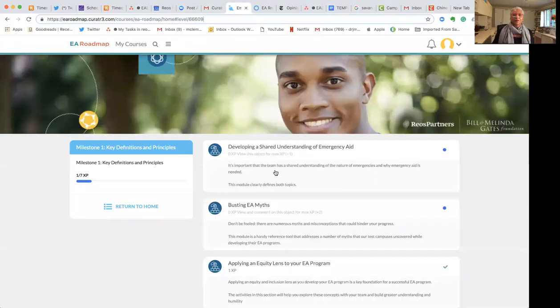This milestone contains 5 modules. Work through each in sequence to learn about the fundamental principles and approach to creating a successful EA program. Each module is divided into sections and topics.